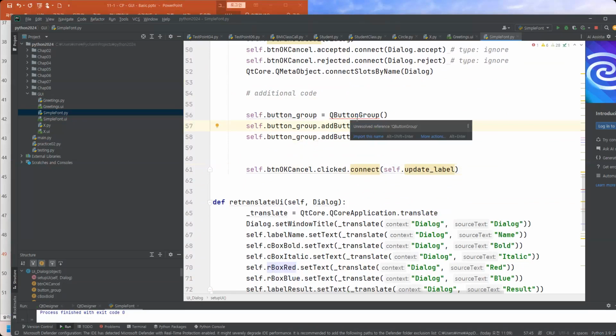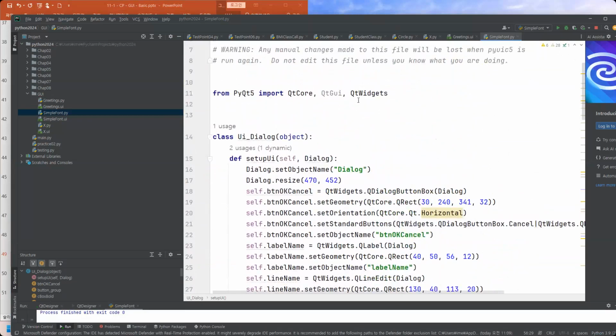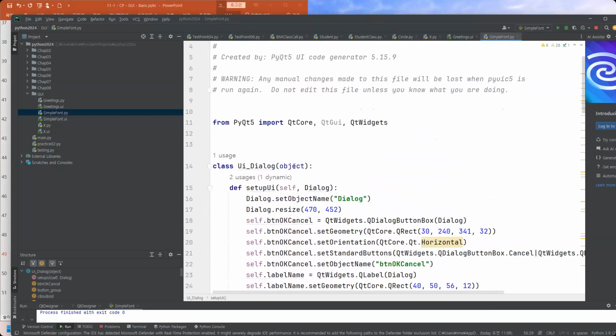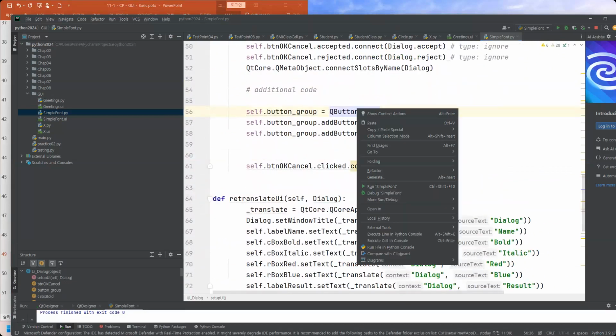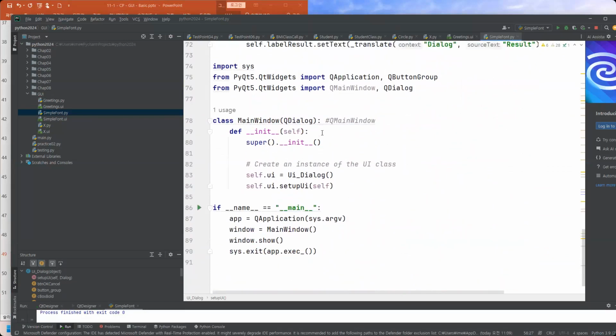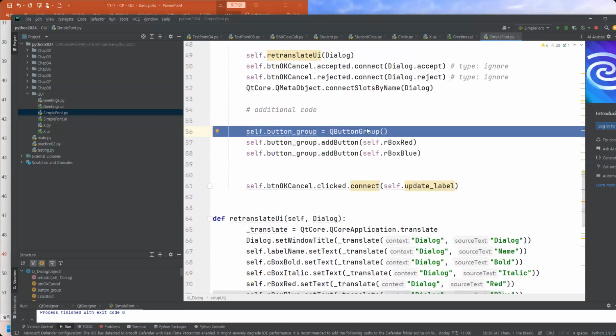So this group, because it is based on the user interface, you can just import it. So this is the Q button group from the PyQt5. You will make new, yeah, if you make the import, it will be fine. Okay, so you can see now I import the Q button group. So this group will have no errors.